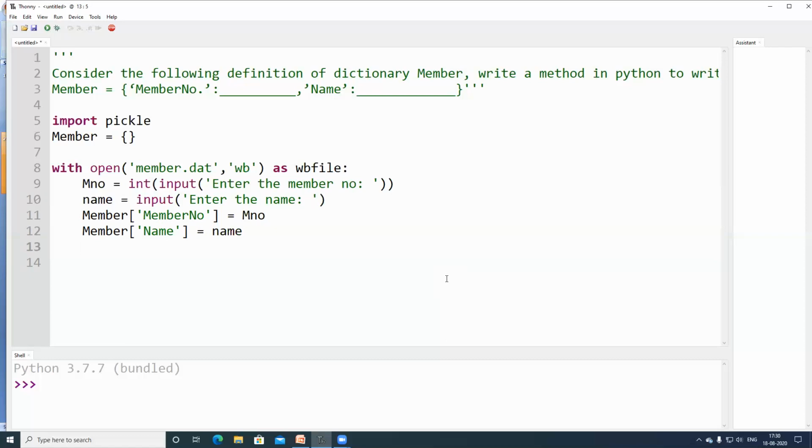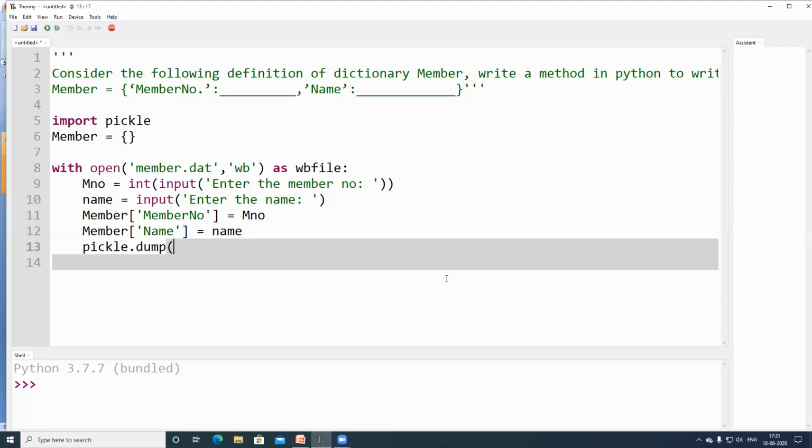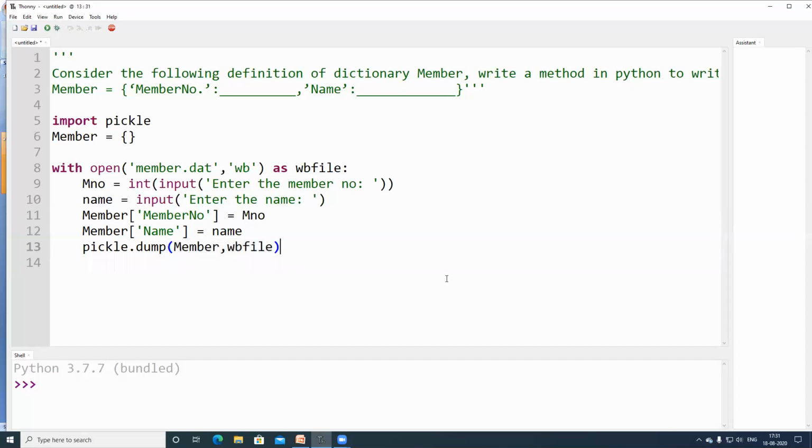All right. Then what we are supposed to do? Now we have assigned it. This is not our task. We have to write this content onto a file. In order to do that, pickle.dump is our syntax. Dump means what are you going to dump? I am going to dump the dictionary. The dictionary name is member here. Where are you going to dump? In the particular wb file. What does wb file refer to? wb file refers to member.dat.